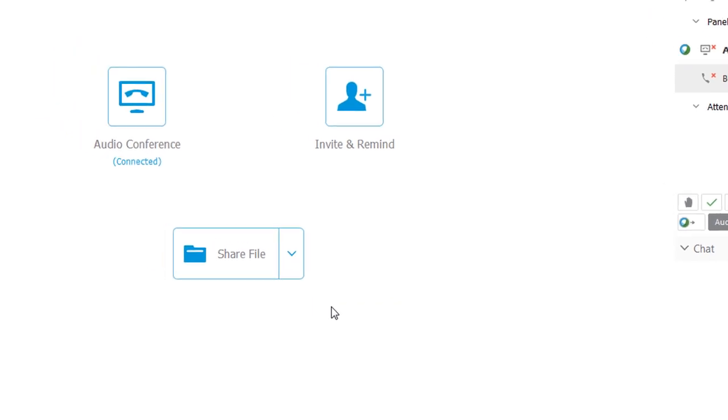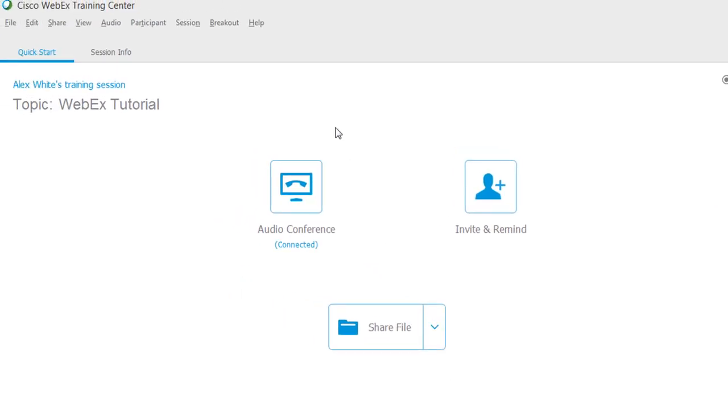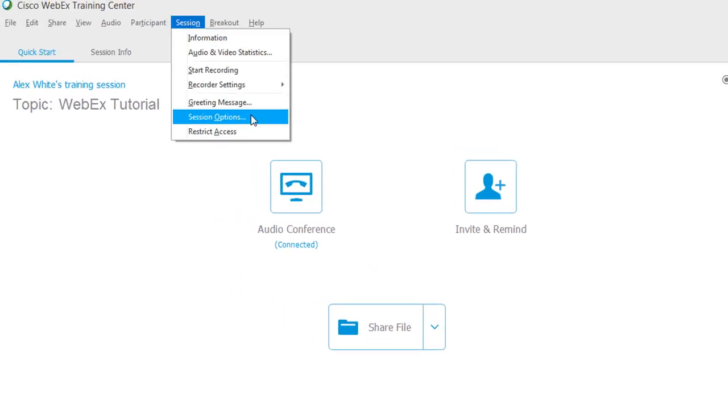Now that we've made our choices, let's click OK. And we can always double check to make sure that we have the right settings enabled.